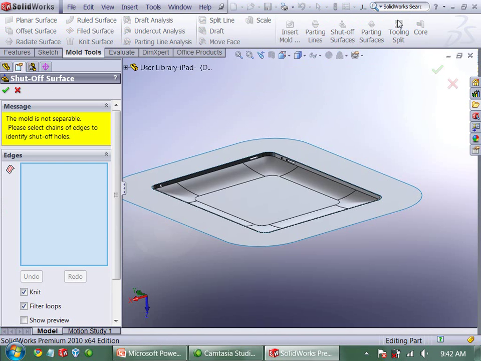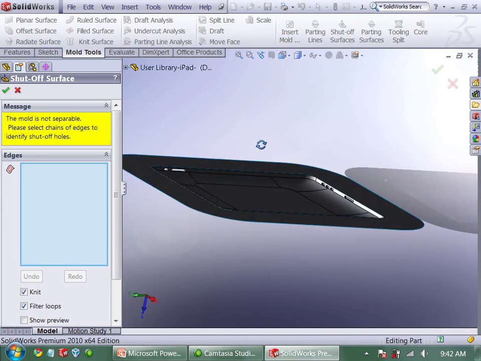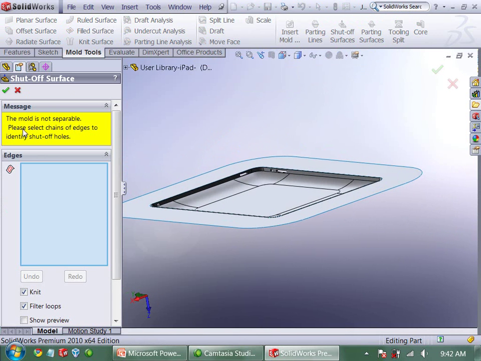Now I could do a tooling split and the option is there, but I'm going to reach a problem, and the reason for that is I have not defined all the surfaces that will be shut off from the mold. Okay, and you'll see in this message here, the mold is not separable. Please select chains of edges to identify shut-off holes. Okay, so I need to go in and define where this mold needs to be shut off, where surfaces need to be defined to shut off the flow of whatever material I'm putting into the mold.